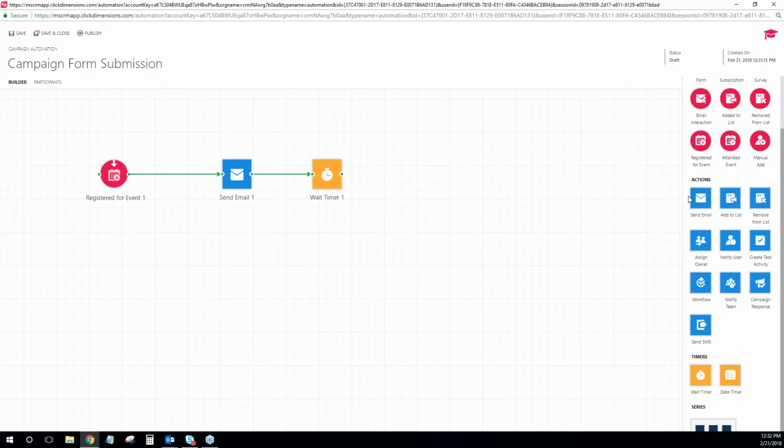So maybe there's a sequence of emails throughout the process that nurture them to get them ready for the event, all the way up until the event occurs, and you can provide those timely communications to them. So you guys can kind of get an idea. This can be as complex or as simple as you want to make it. So it's pretty easy here.